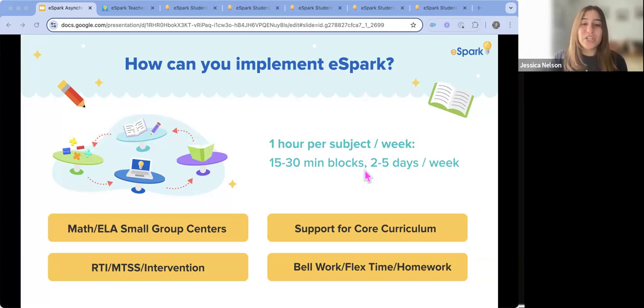There's a lot of options for how your students can use eSpark in class. It's a really great option for small group centers and interventions because students can work on targeted skills independently. It's also a really great option to support your core curriculum. We'll be talking later about how you can assign specific lessons to the whole class. And this is a really great option to provide them with extra practice on a skill.